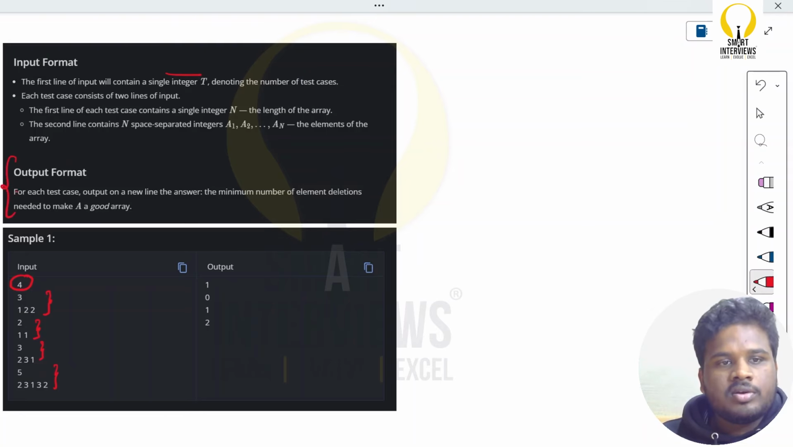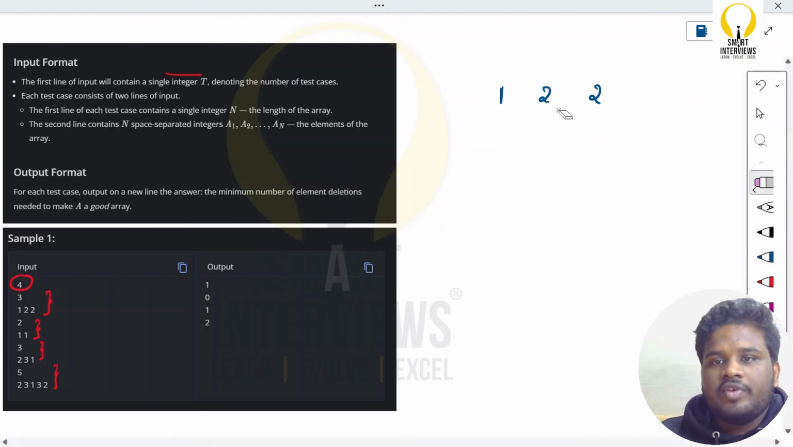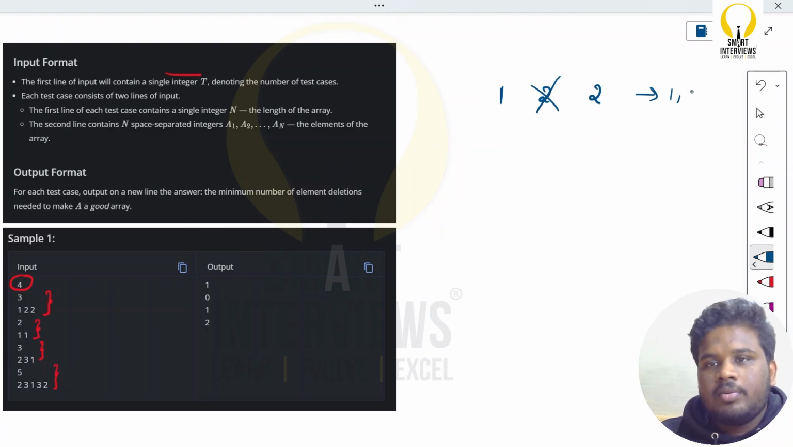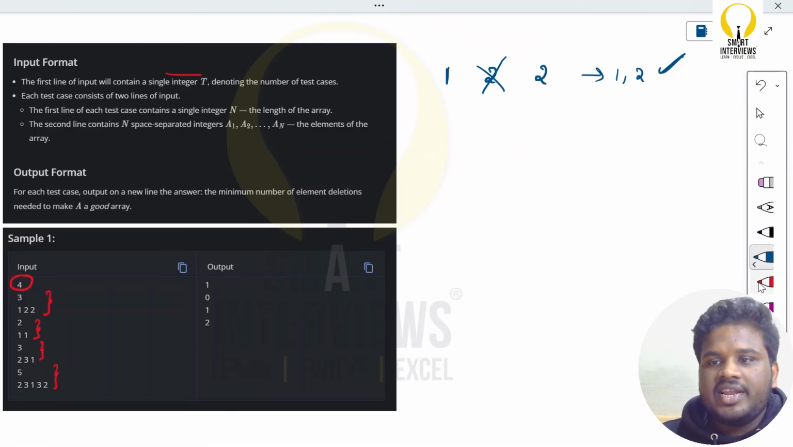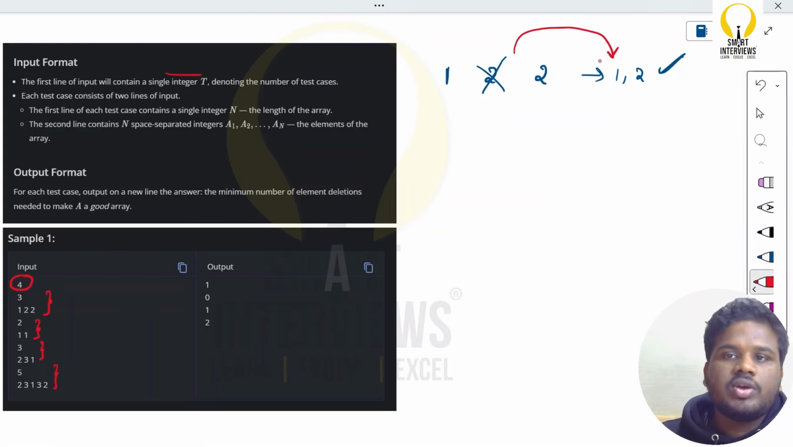And what do we need to print? For each test case, output on a new line the answer. The answer is the minimum number of element deletions needed to make A a good array. So if we consider the first input 1, 2 and 2, we can delete either this or this. If we delete this, my array will become 1, 2 and it is a good array. So how many deletions did we make in order to make this array a good array? Only 1. So my output is 1.